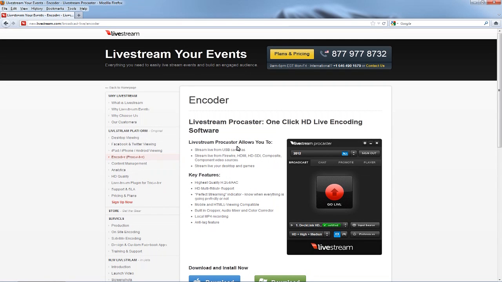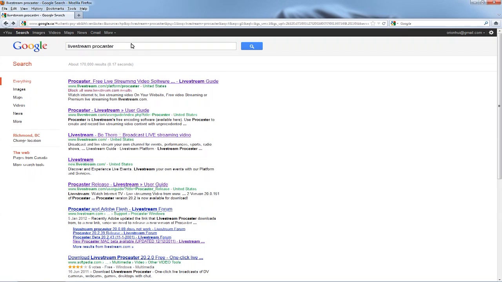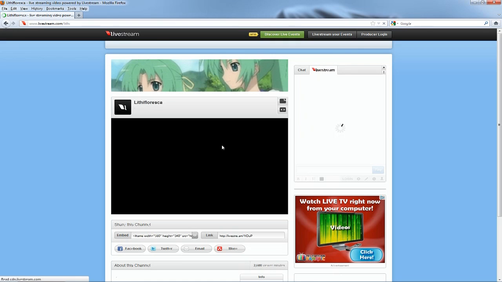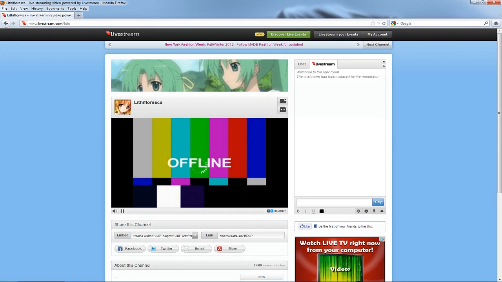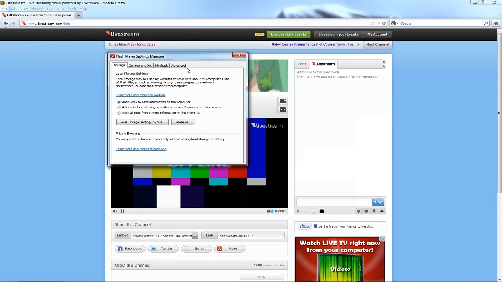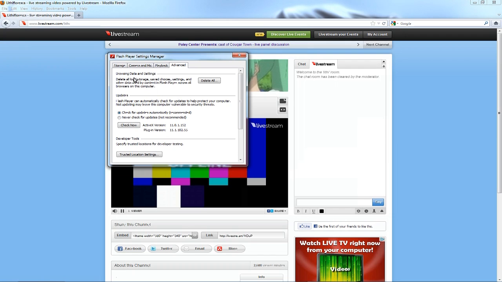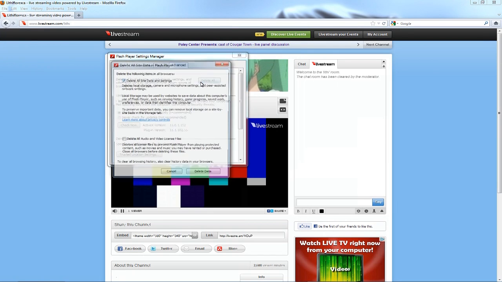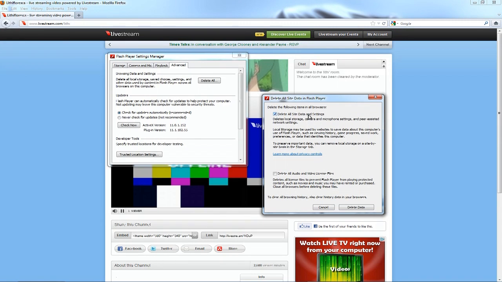it myself. So in order to fix this error, you just go to any Flash Player enabled video. I'll just go to my Livestream page. And all you have to do is right-click the video, you go to Global Settings, and you go to the Advanced tab, and under Browsing Data and Settings, click on Delete All, and check Delete All Site Data and Settings, and check Delete All Audio and Video License Files. After you click on Delete Data, the error should be gone after you reopen Procaster.